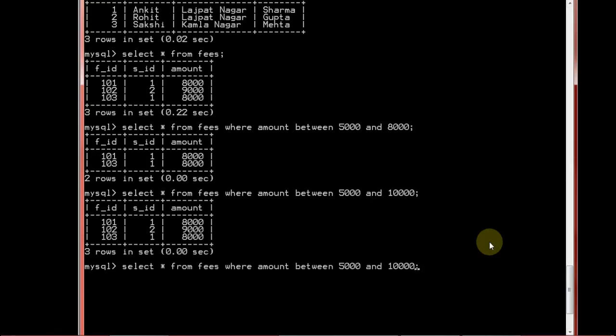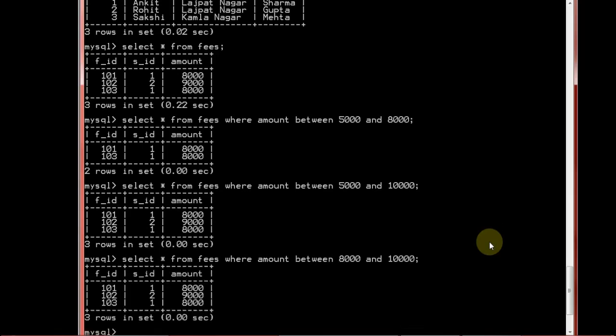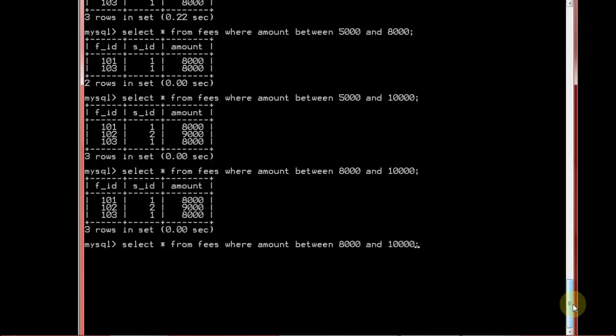Fine. You can also use one operator, that is not, which I will use over here. You want to see all the values of the amount which are not between 8,000 and 10,000. Fine. So that means show the records where your values are not between 8000 and 10000. There is no such record where the values are not between 8000 and 10000.